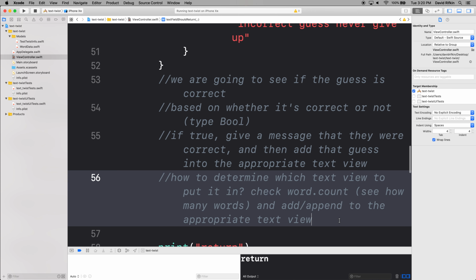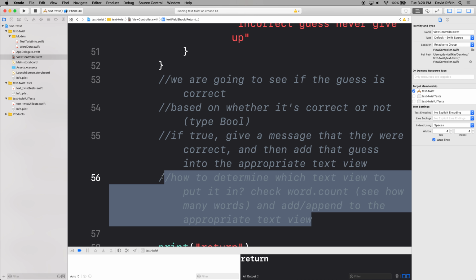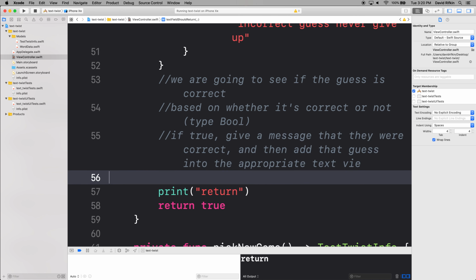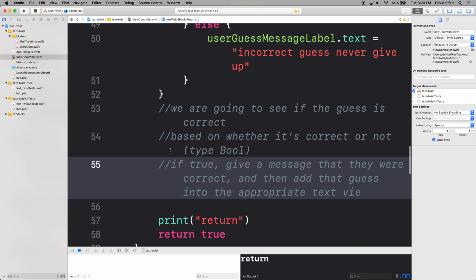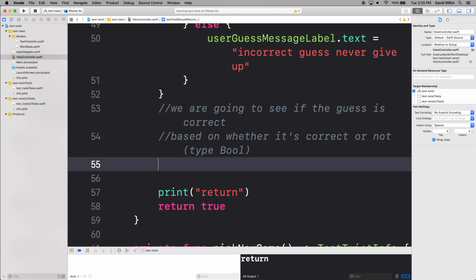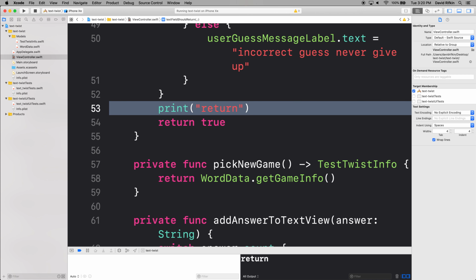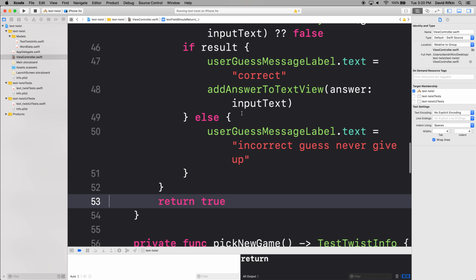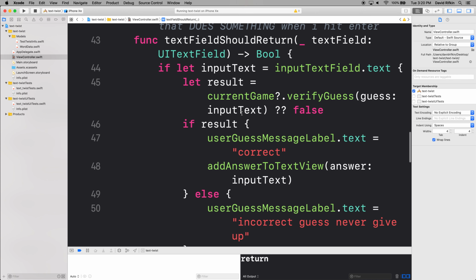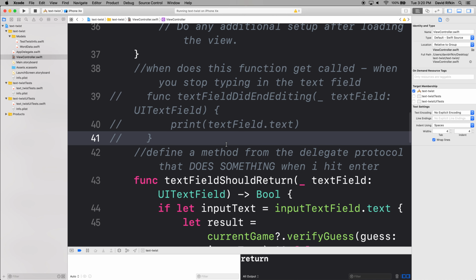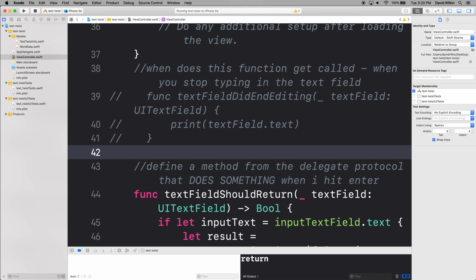How to determine which text view to add it in? Check word.count. Boom, we did that. If it is true, give a message that they were correct and then add that guess to the appropriate view. Boom, we did that. So we did all of part one here. I'm going to get rid of this print statement because it does what we expect. Awesome. So this is what happens when we hit return in our text field.